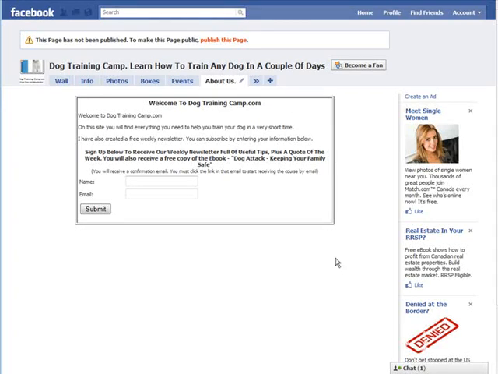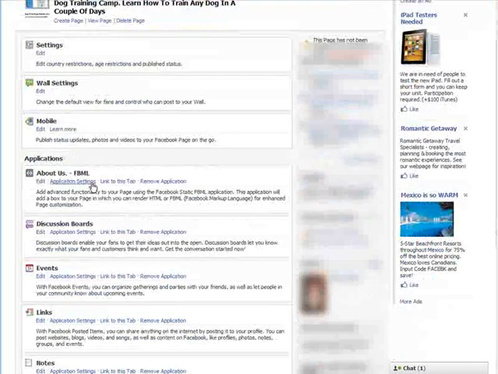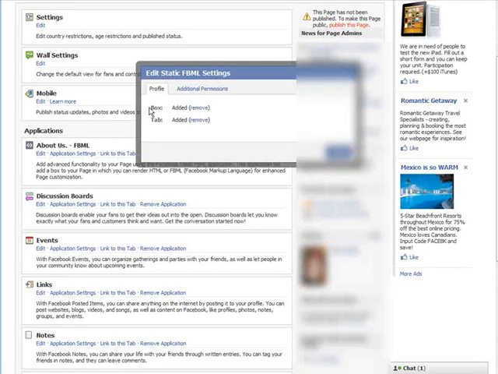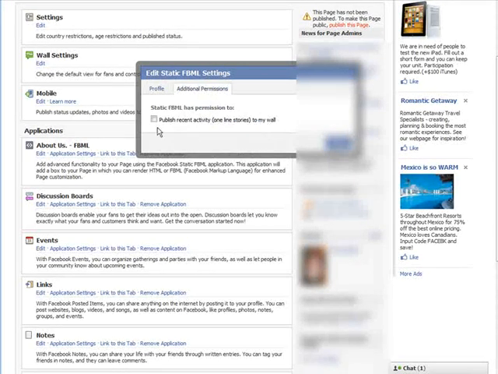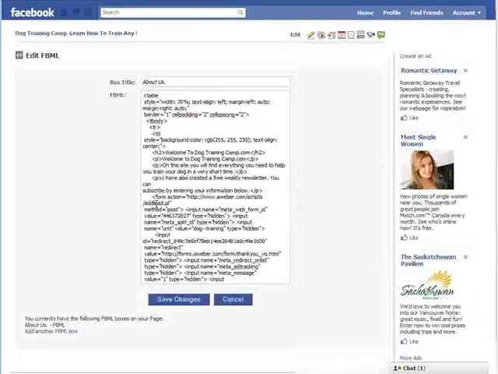But we can go and customize this some more. What we can do, let's go back and do a little more customization with this here. Now you notice under application now, it now says About Us FBML. We can link to the tab and we can remove it here as well. Our application settings are the same here. We have our box and our tab the way we want it there. Our additional permissions: publish recent activity, online stories, to my wall. So anything you do within here you can publish to your wall if you want to do that. Okay, so let's edit this.